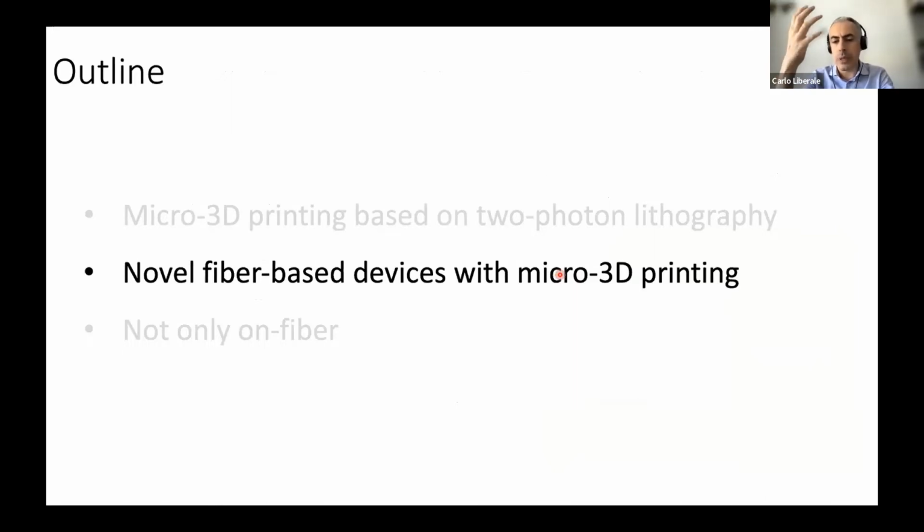This technique actually has been used to create several types of structures, not only optical structures. People use this for creating scaffolds for growing 3D cell cultures or other applications, micromechanical systems, and so forth. We have a focus on optics and creating optical systems, and in particular, we have a focus on creating optical systems on the fiber end.